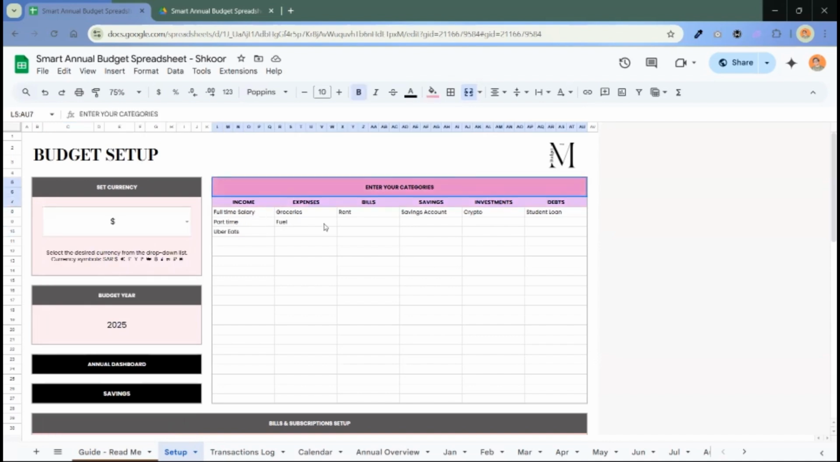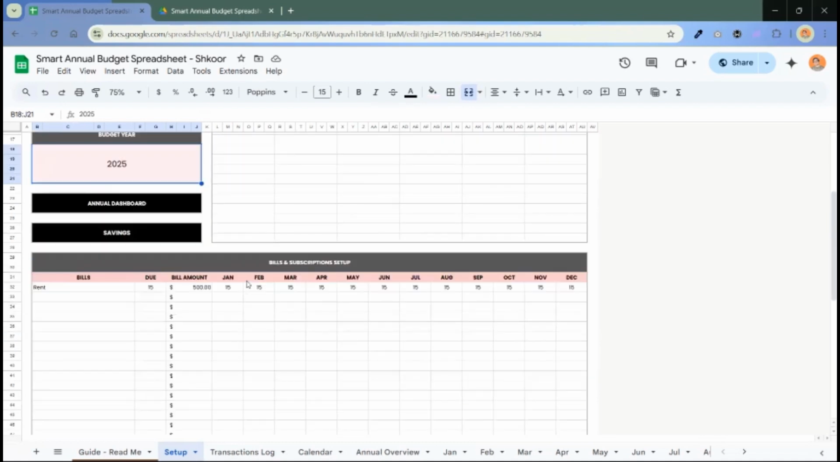This tab is the enter your categories tab. You enter your categories of income, expenses, bills, savings, investments, tax. For example, I've entered in income, full-time salary, part-time salary, Uber Eats. In expenses, I've entered groceries, fuel, bills, rent, savings account. You can enter anything. This is just dummy data. Enter what year you're using it in. For example, this is 2025, so I've entered 2025 here.